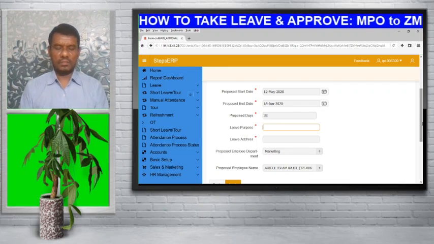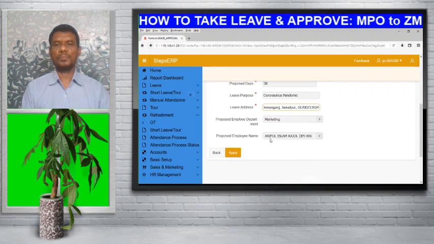Then leave purpose. Leave purpose is coronavirus pandemic. Leave address: Devanganj, Jamalpur with his mobile number. Proposed employee department is marketing, by default it is available here. Then proposed employee name is Muhammad Jahangir Rana. You have to find here MD Jahangir Rana. Then all you have to do is press this apply button and your application will be executed. So I am pressing the apply button.